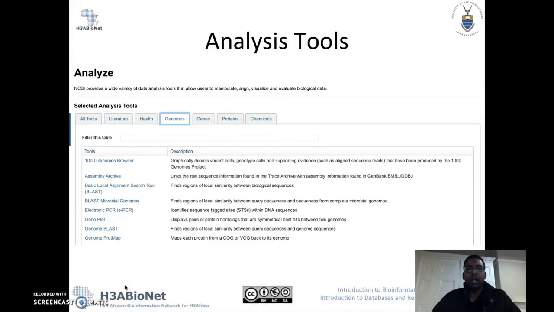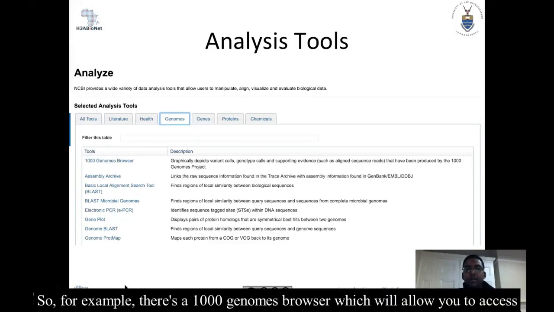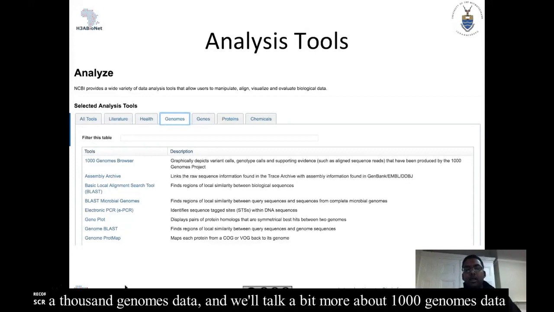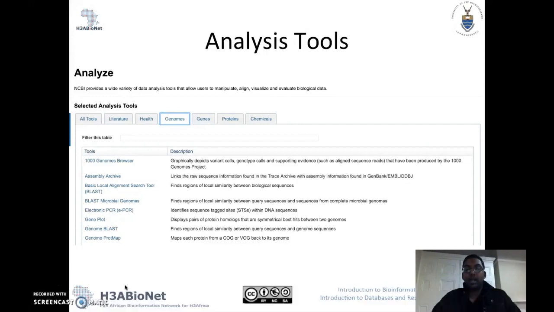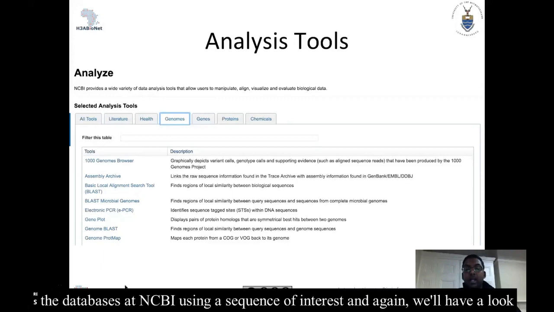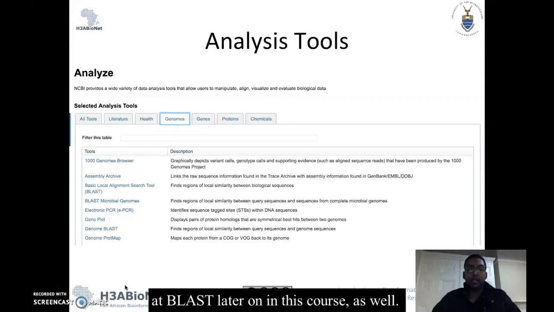So for example, there's a 1000 Genomes browser, which will allow you to access 1000 Genomes data, and we will talk a bit more about 1000 Genomes data later on in this course. There's a link to BLAST, which allows you to search against the databases at NCBI using a sequence of interest. And again, we'll have a look at BLAST later on in this course as well.